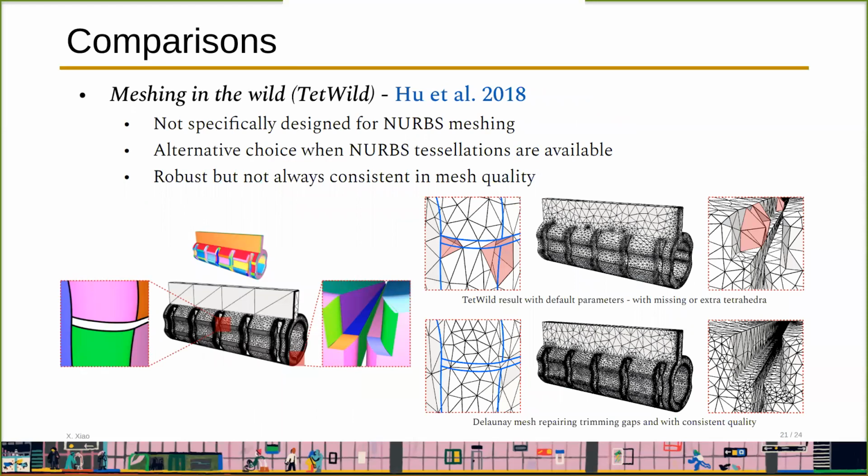We also compared with TetWild, which provides an alternative approach to generating a tetrahedral volume mesh if we have a NURBS tessellation. We found that for some models, TetWild does not always give consistent mesh quality in similar regions with the same parameters. For example, some gap regions are repaired, but in other gap regions, tetrahedron cells are missing. Also, extra tetrahedron cells may appear in some regions where we do not expect tetrahedron cells.